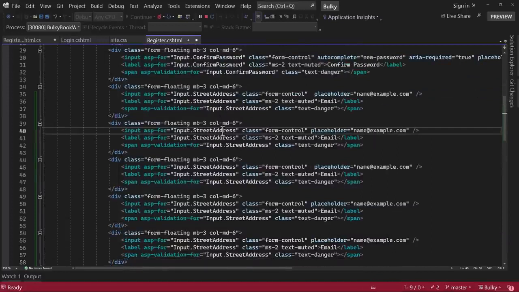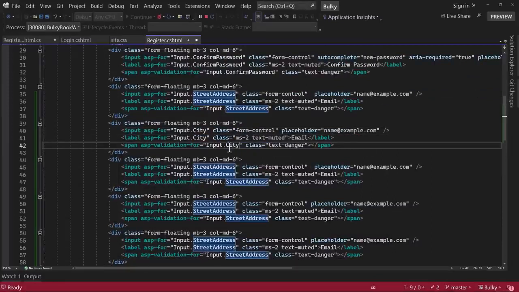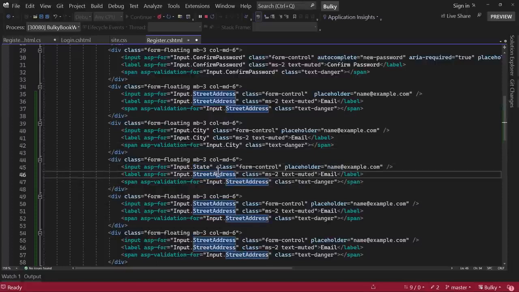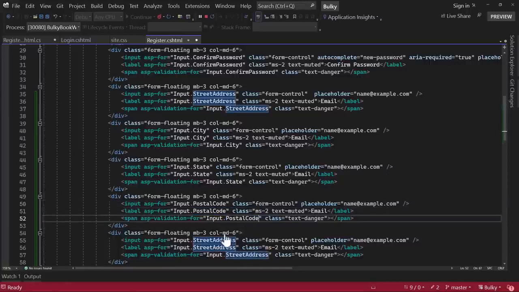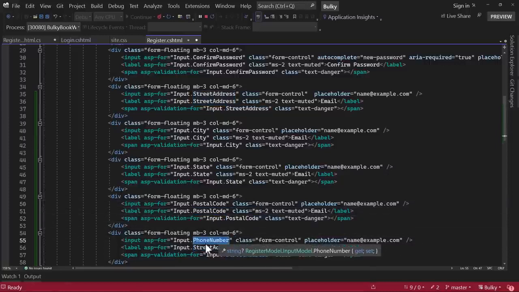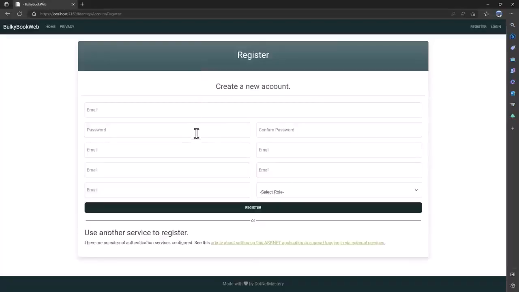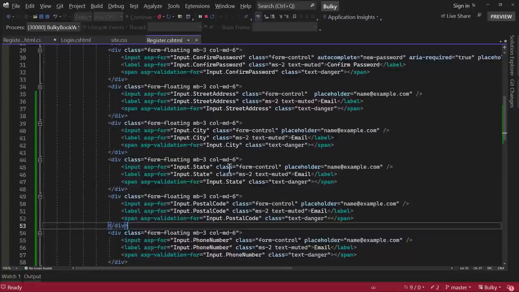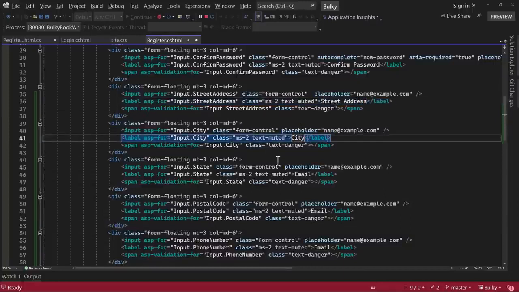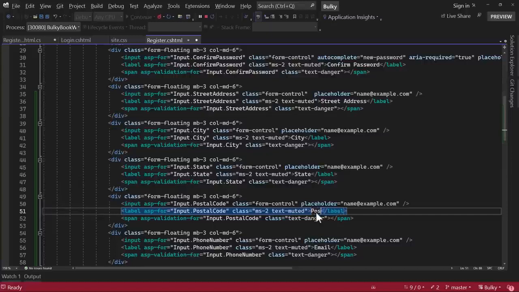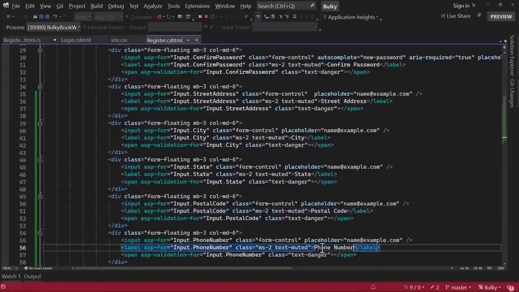Now rather than street address, I will update that to city. We have state, postal code, and phone number. Save that and let me see the UI. Perfect, that looks good. We need to update here as well, so let me do that. And perfect, that looks good. Let me take a look at that.